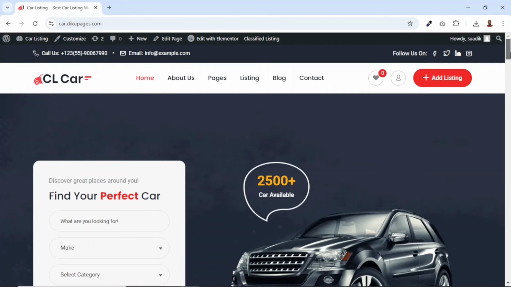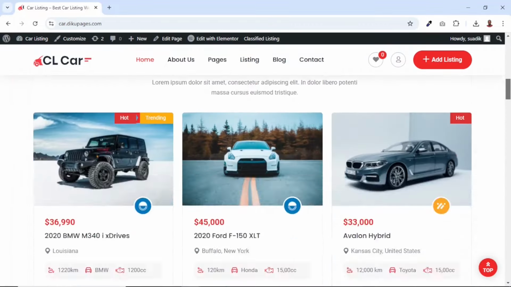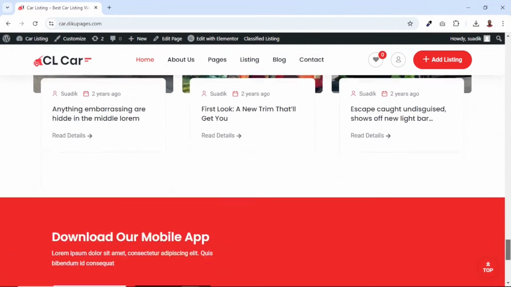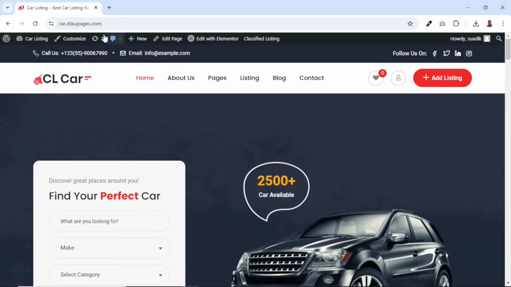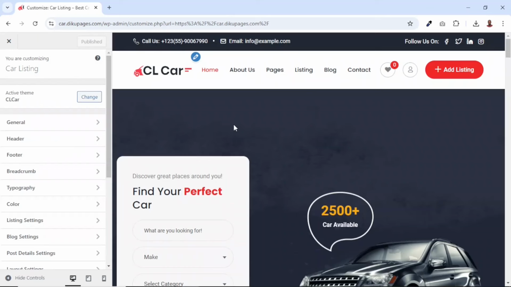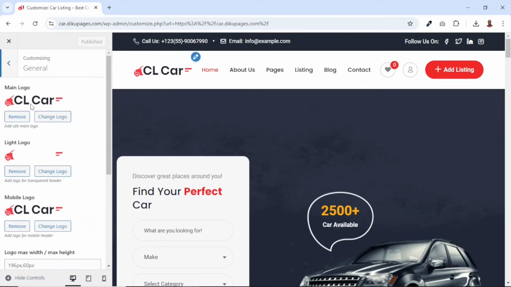The next thing I want to do is customize my website so that it will look professional for my users to use. For this, I'll go ahead and click on customize. That is if you are on the front end of your website. It doesn't really matter which page you are on. From here, the first thing I'm going to work on is the logo of my website. So I go ahead and click on general, and this is where I can change the logo.